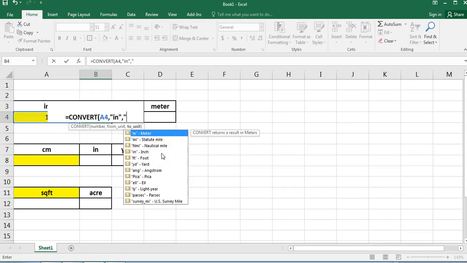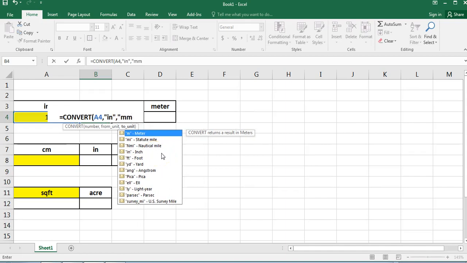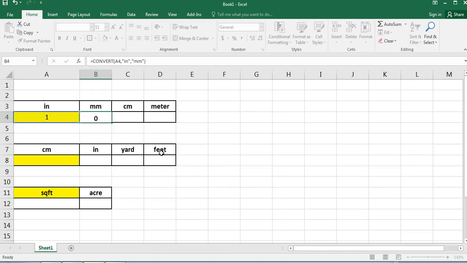So we're going to hit quotes for millimeters, and put quotes again. Close your parentheses by hitting Shift 0 and hit enter. And we got 25.4 millimeters. So obviously if I put in 5, everything's going to automatically jump. So what if you didn't know the conversion factor for any of these? Well, we can continue going along this way.